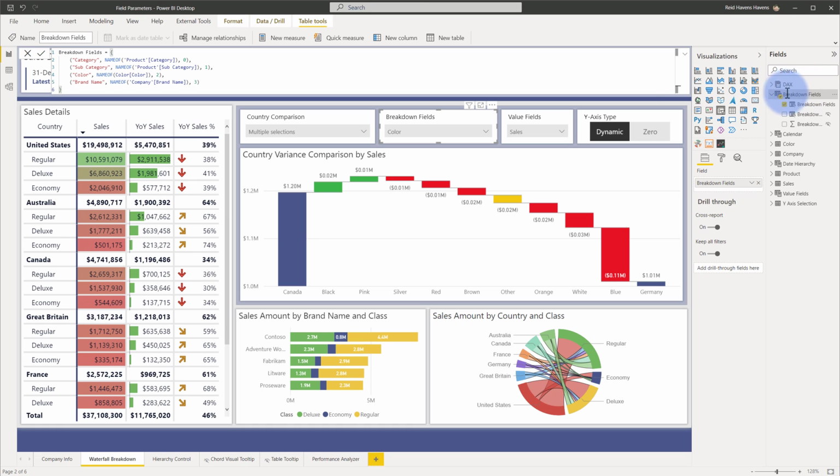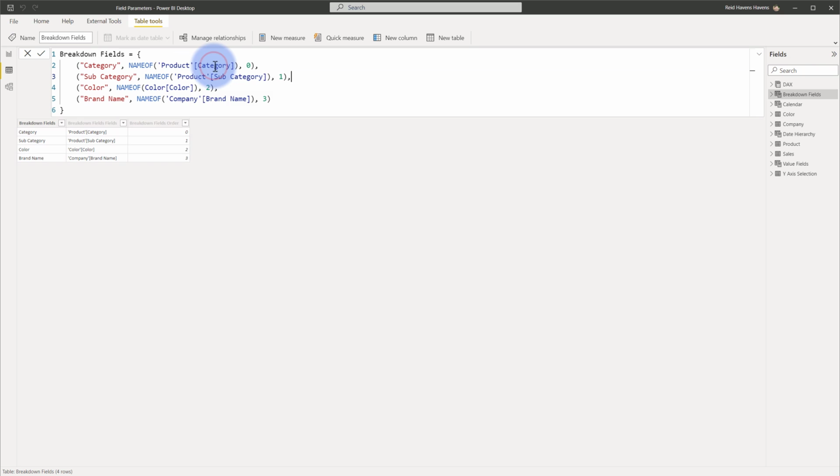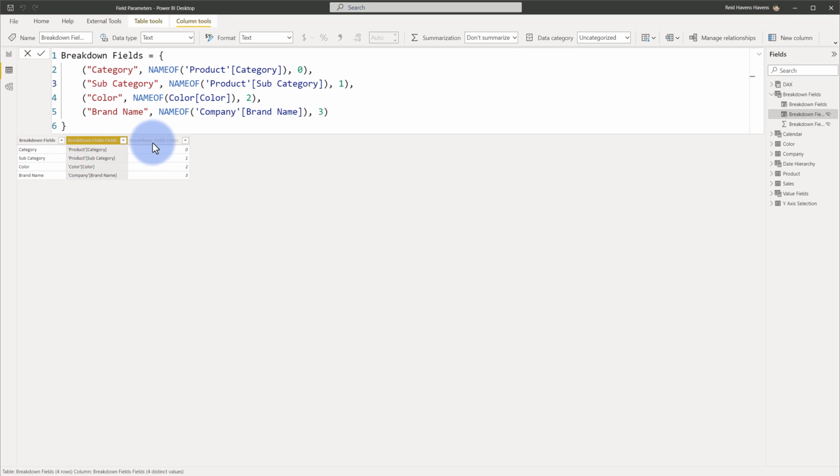Now a couple of things that I want to do first. Let's come over to the table perspective over here, and I am going to zoom in on this a bit so you can see it. Now what it has done is it has created a table with three fields: breakdown fields, a second field in here, and then an order column over on the right. Now, the only one that you actually care about using is breakdown fields over on the left. The other two are more system columns.